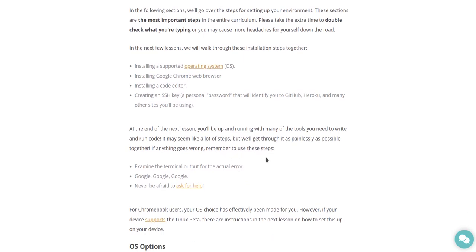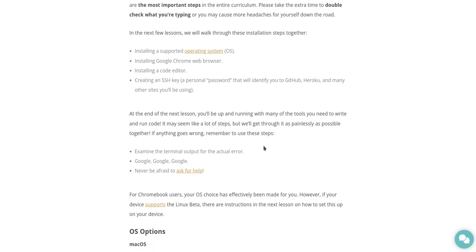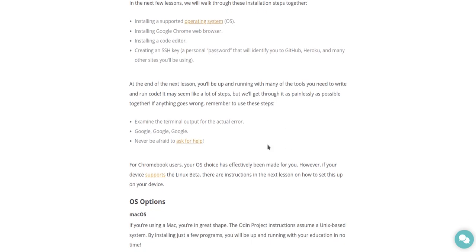All right, at the end of the next lesson, you'll be up and running with many of the tools you need to write and run code. It may seem like a lot of steps, but we'll get through it as painlessly as possible together. If anything goes wrong, remember to use these steps. Examine the terminal output for the actual error. Google, Google, Google, and never be afraid to ask for help.